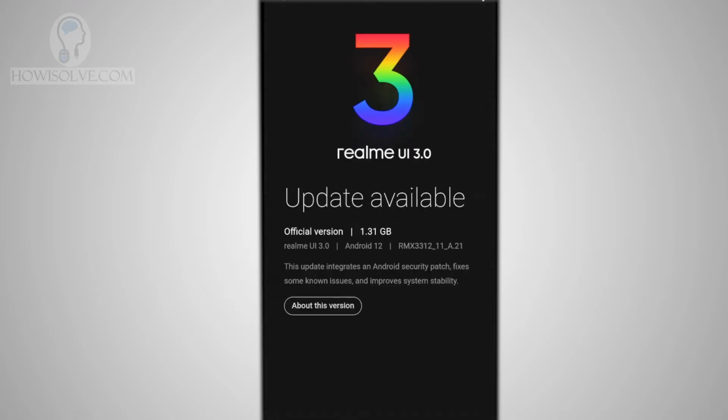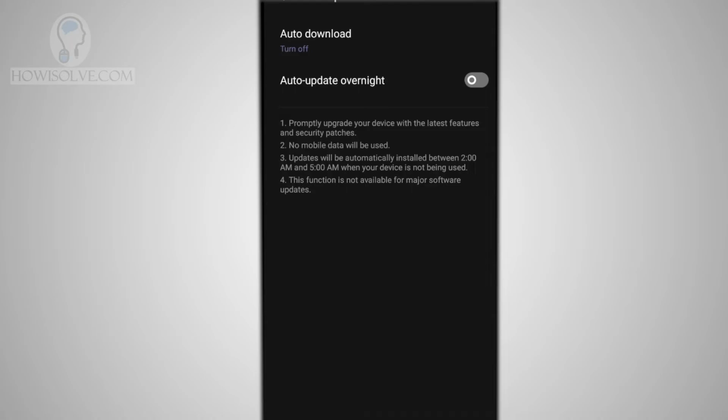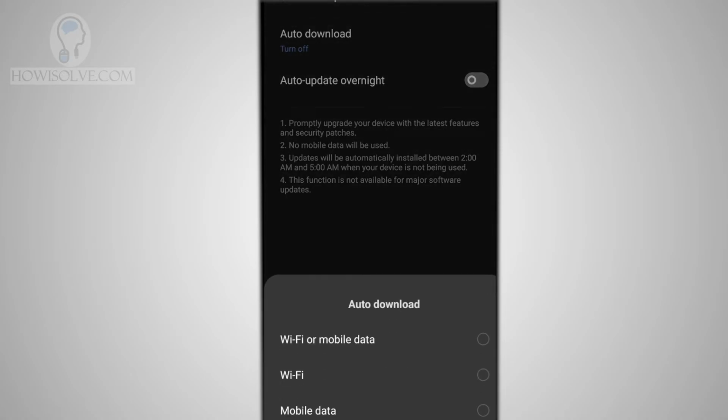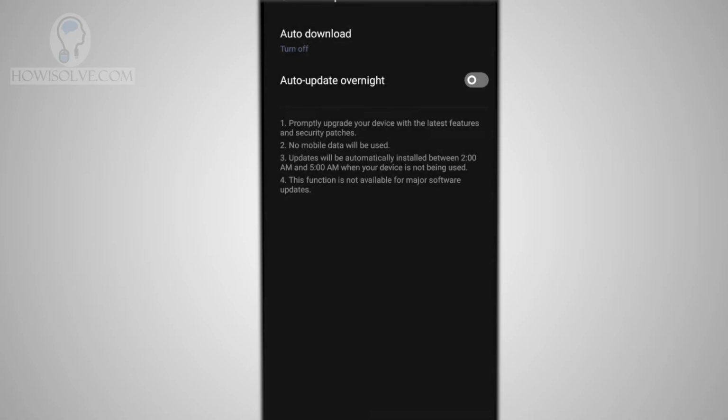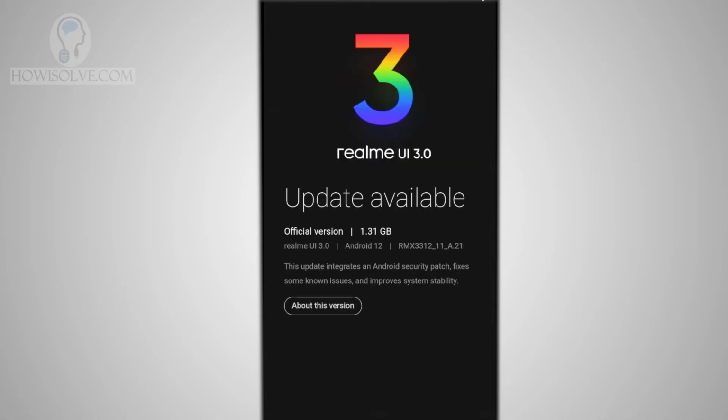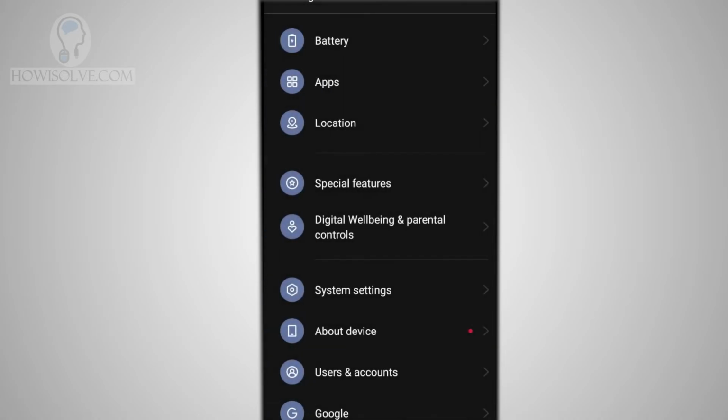To disable automatic downloading of this package, you have to click over here. You can see these three dots. Click on this, and auto update, click on this, and you'll see auto download. You will see it turn on. You simply have to select turn off, and auto update overnight also should be turned off. Okay, so once you do this, at one more place you have to change, that is in the developer options.